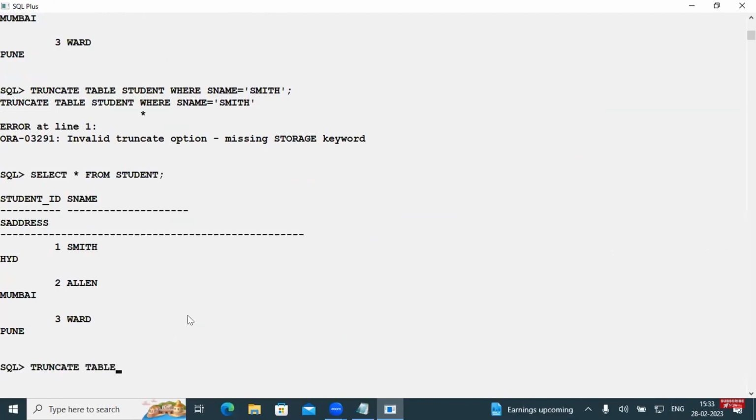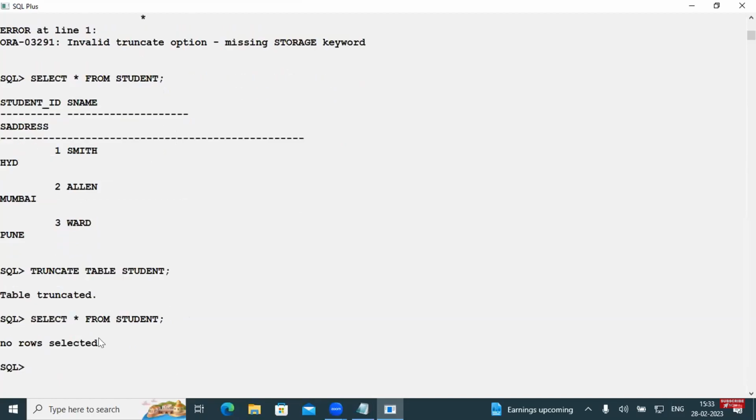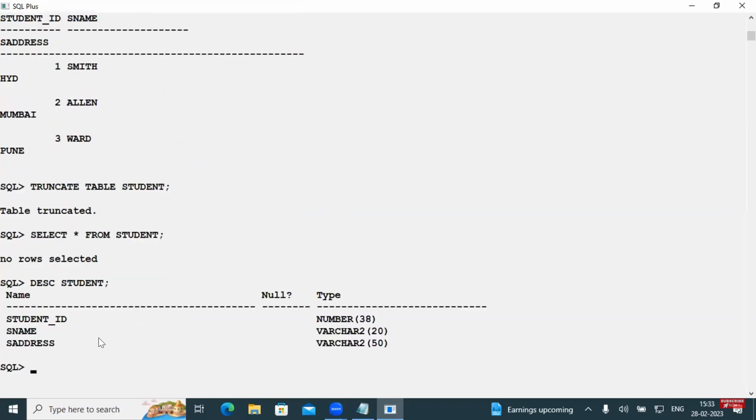So that's what I'm doing here: truncate table, the table name is Student. I'm not giving any where clause here. Carefully observe: table truncated. Now in your table, let me come out and see, there are no rows. Rows are not there, but can you see the structure? Structure is there.